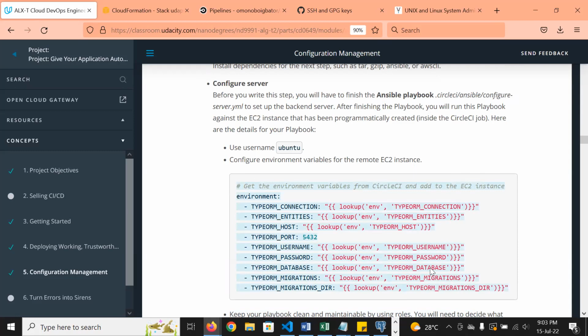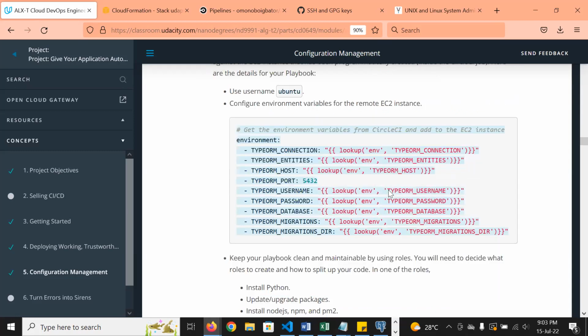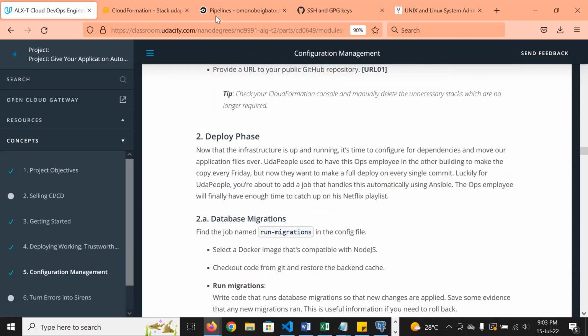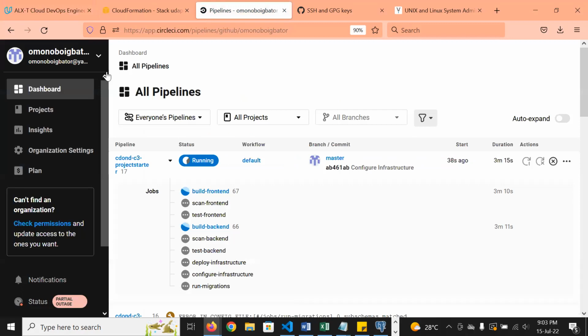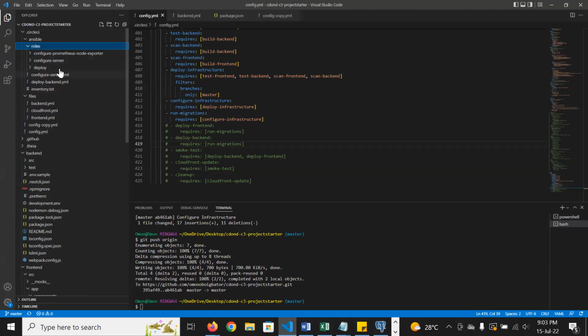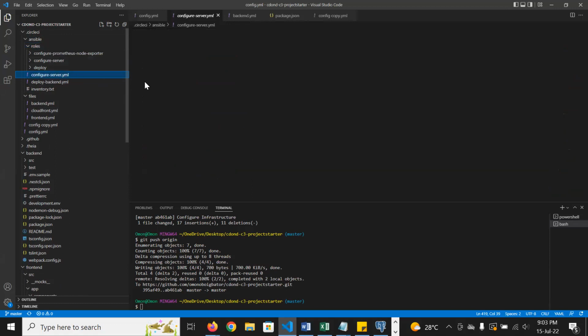Then go back to the CircleCI folder under VS Code. I mean the folder in your VS Code. You go to the CircleCI folder. You should see configure server.yaml. Is it there? Yes, this one.